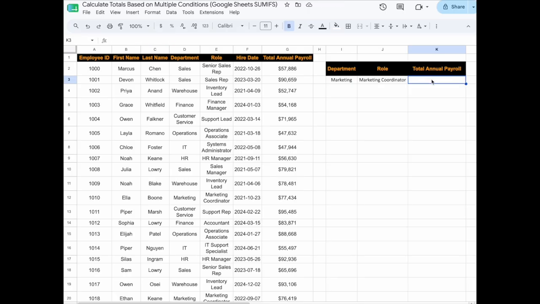We want to start by clicking the cell where our result should appear. We want it in K3. Then we're going to go equal SUMIFS, open bracket. You can see there's a bunch of different things that we can do here. The first is our sum range. We're going to be looking for total annual payroll for some given categories.